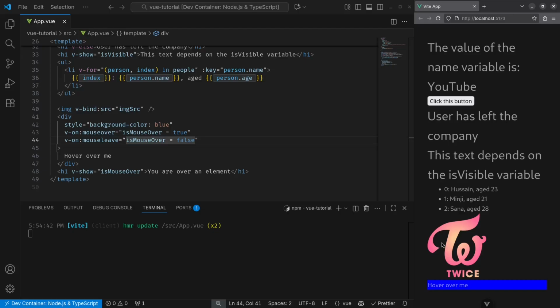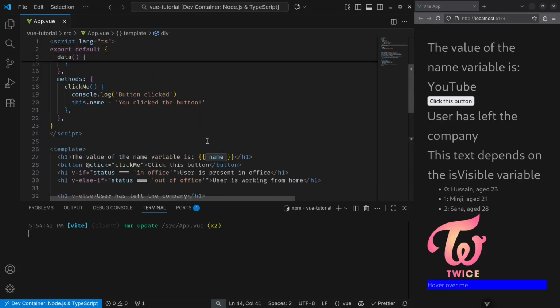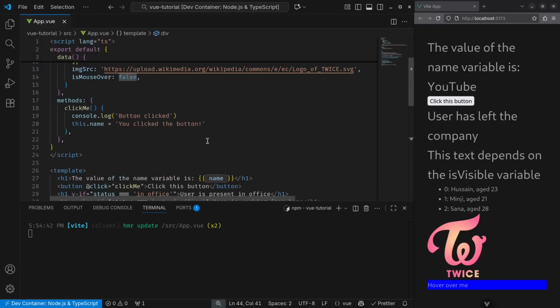So for my second part of this tutorial, I now want to focus on the composition API. If you're not familiar with the composition API, it's basically a more modern way to write Vue code. This is geared towards writing more complex web applications. So now let's refactor this component to use the composition API.